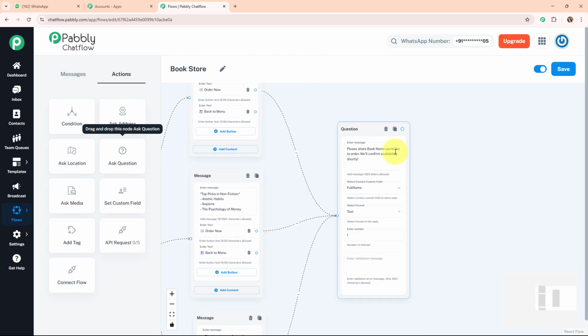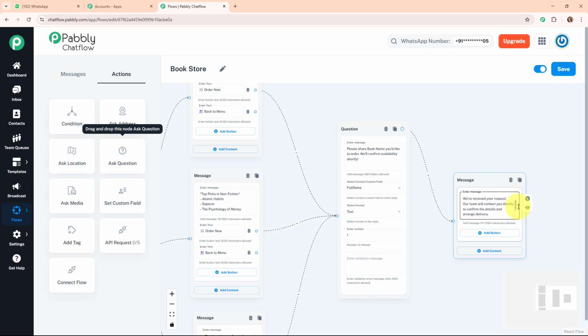So once our customer responds with the book name after this question message box, we are going to send a thank you message to our customers. For that we are going to add a text box over here, and I'm going to add the message as: thank you, we have received your request, our team will contact you shortly to confirm the details and arrange delivery, happy reading. Alright, so this is the thank you message that I'm going to send to my customer.